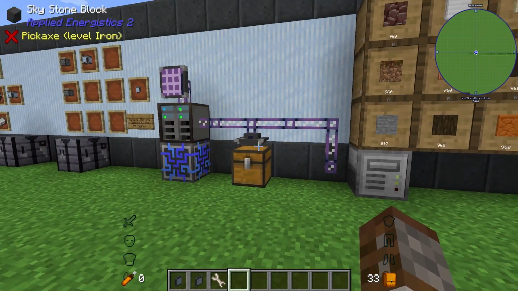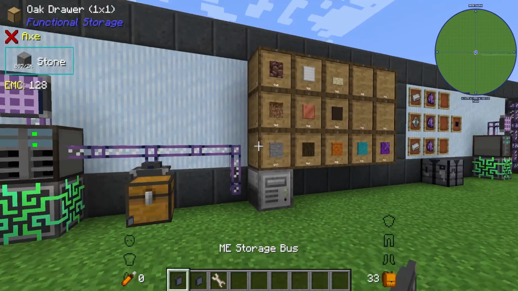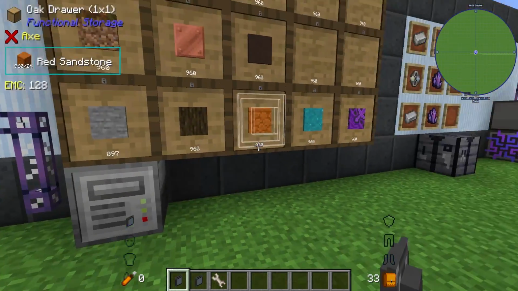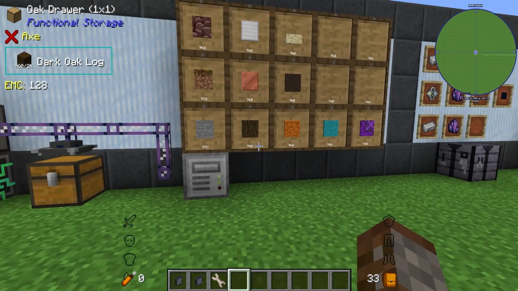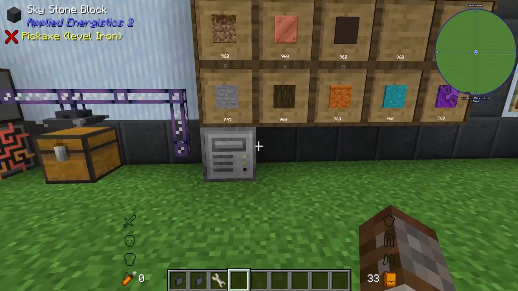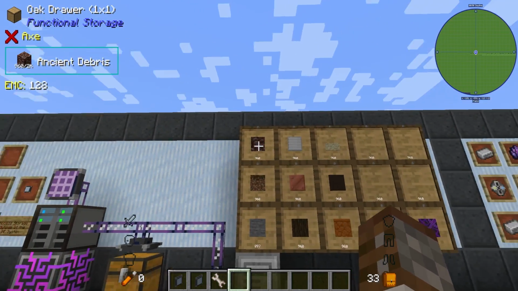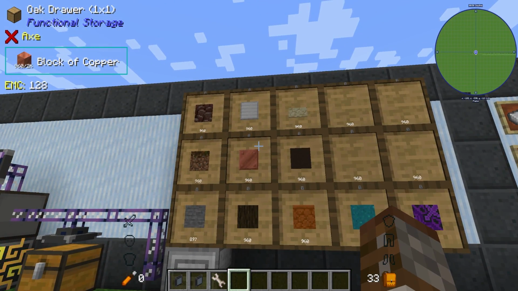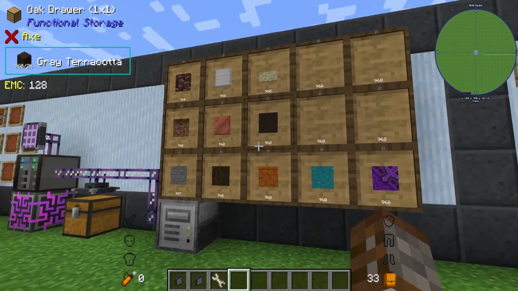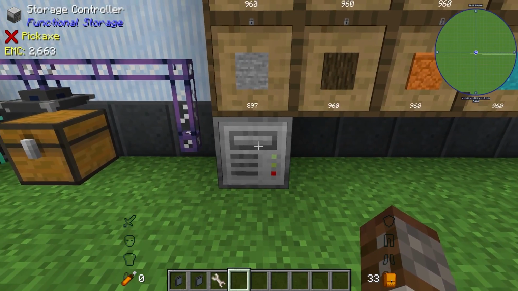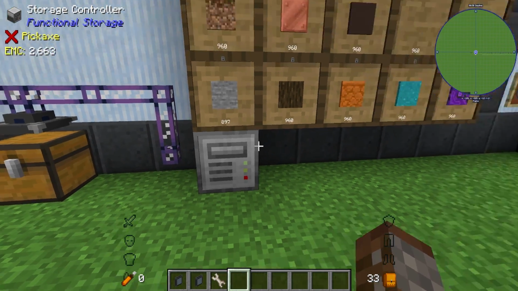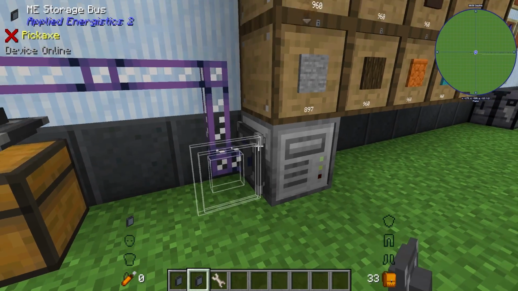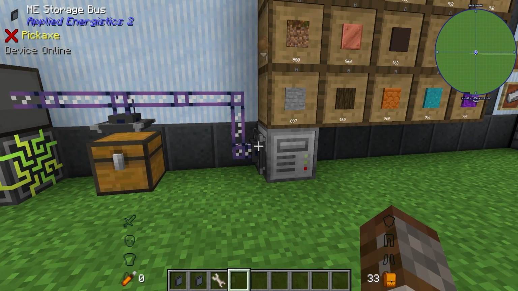Now the very, very cool thing we can do with the storage bus as well is that we can use this with drawers. Now we have got functional storage here. You can also do it with storage drawers, but functional drawers I quite like for 1.18. Now what we have here, we've got a selection of different chests or drawers full of many, many different items, and they're all linked together with this one storage controller. So at the moment, I obviously can't see any of these items, but what if I put a storage bus on here?